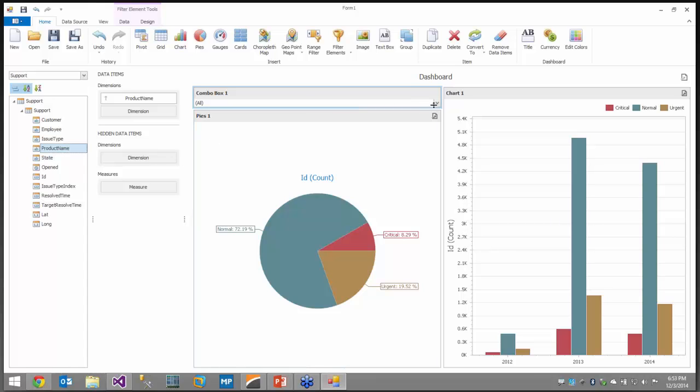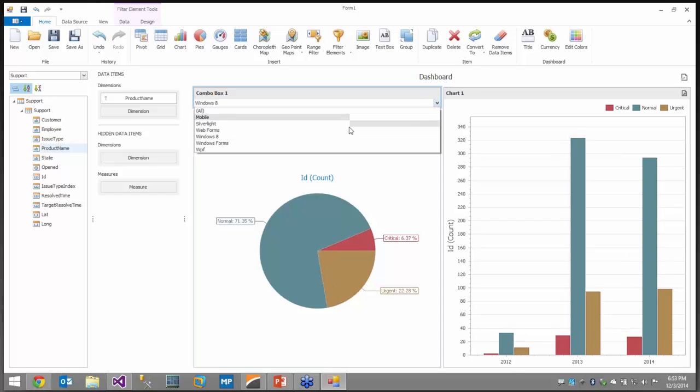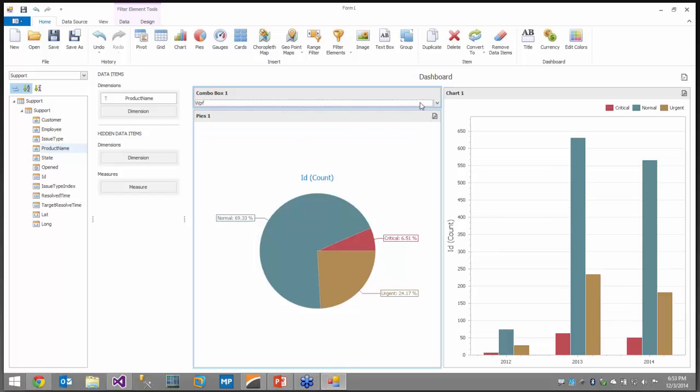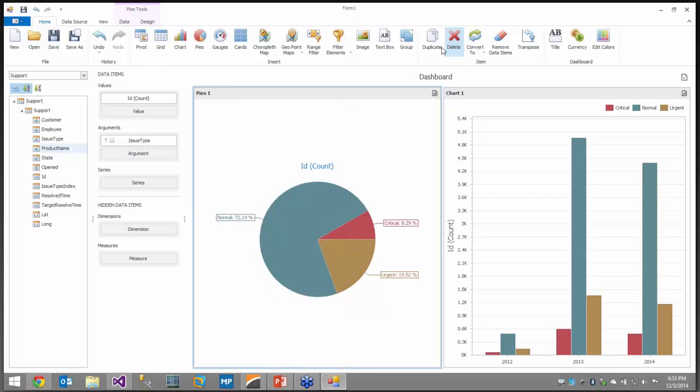Now, these dashboard elements are for pure filtering. So now when I do Windows 8, it's going to change it. When I do WPF, it should change it. So these are all the WPF issues. You can see how that is going along. So that's pretty cool. So I'm going to delete this one and show you another one.